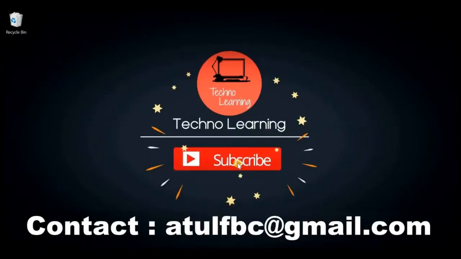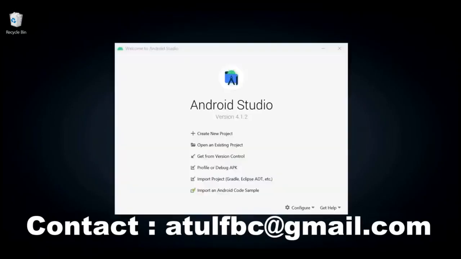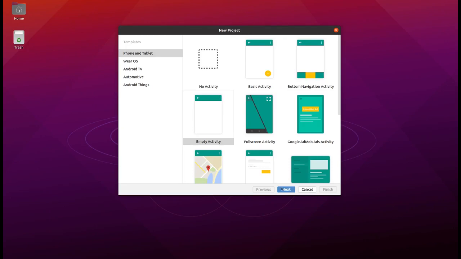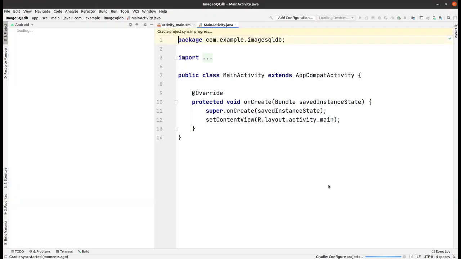Also, in this video, I'm gonna discuss SQL database image storage. So for that I have opened the Android Studio and clicked on create a new project. Here choose the empty activity and now I have to give the name of the application. So I am giving the name as image SQL DB and make sure the language chosen is Java.